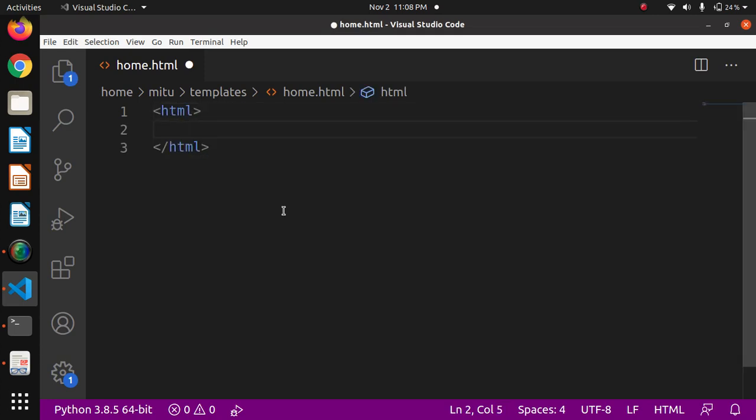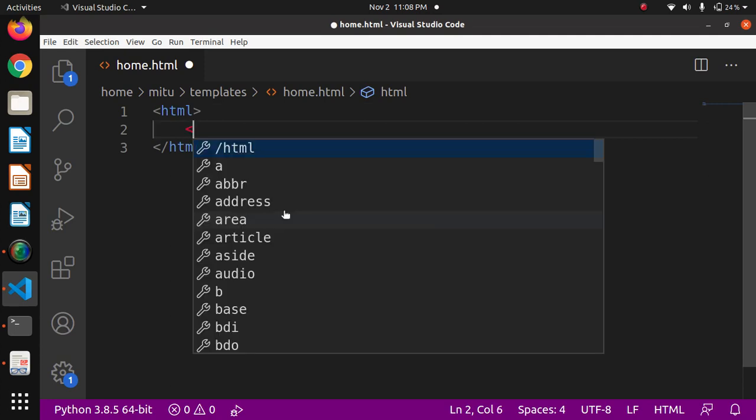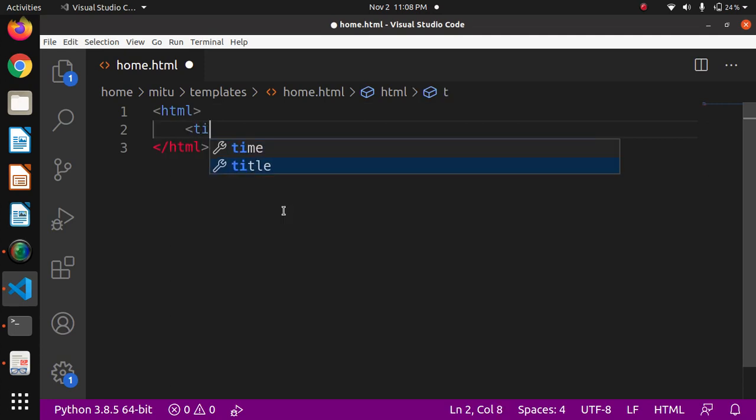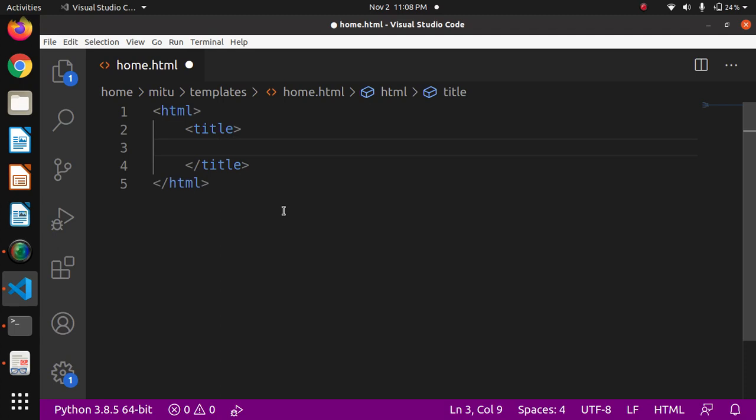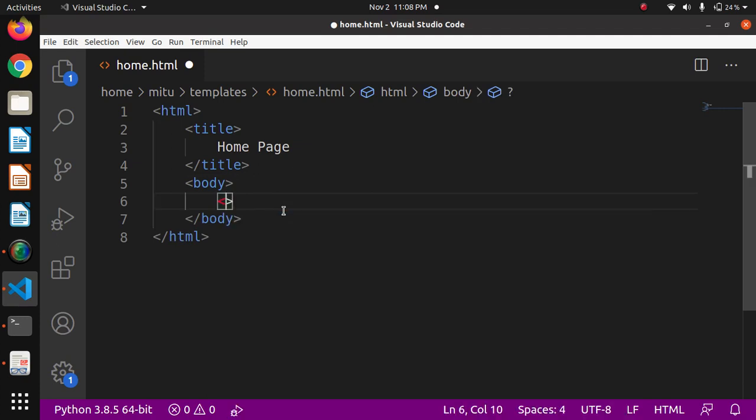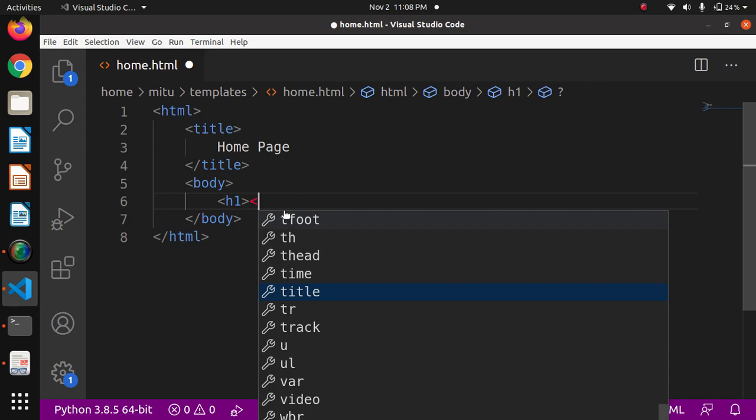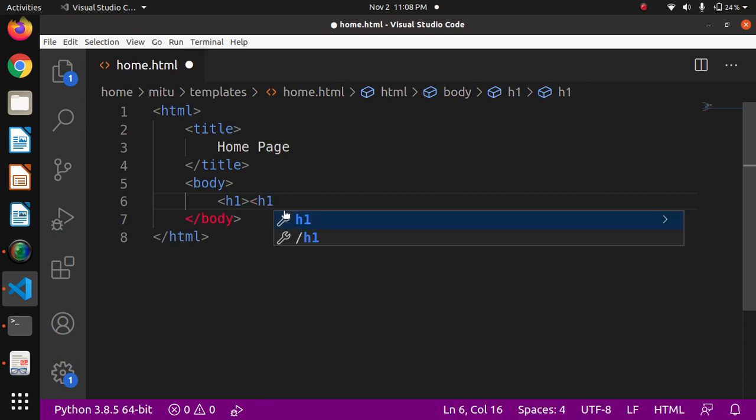Fine, so HTML, and then we'll be having the title. The title will be home page, okay, and here we'll have a body. It was shown that welcome to the website. So let's have h1. Finish it, and here it was written welcome to my website.